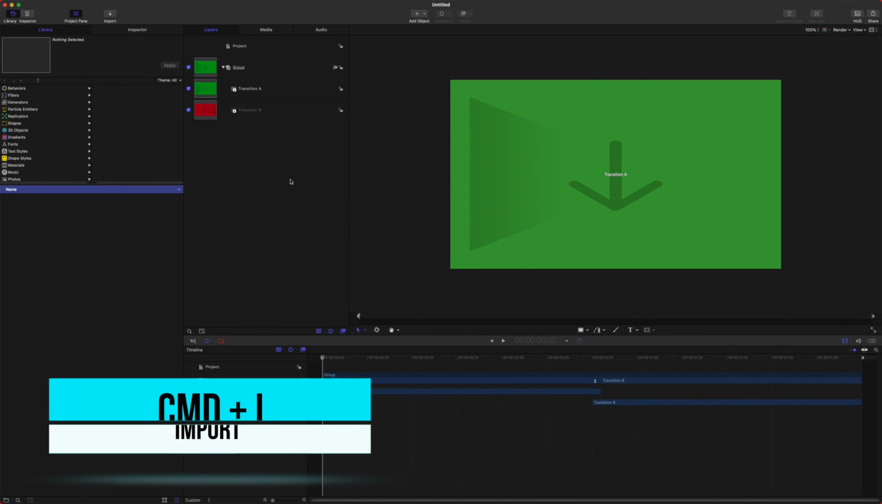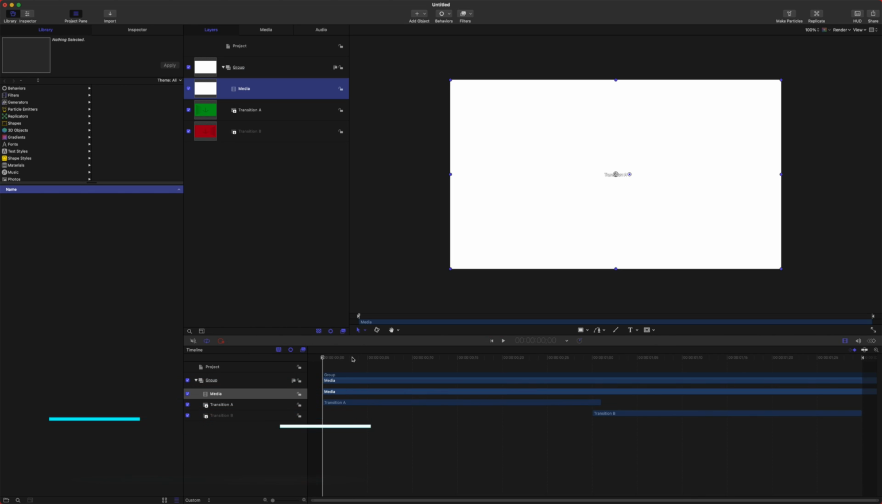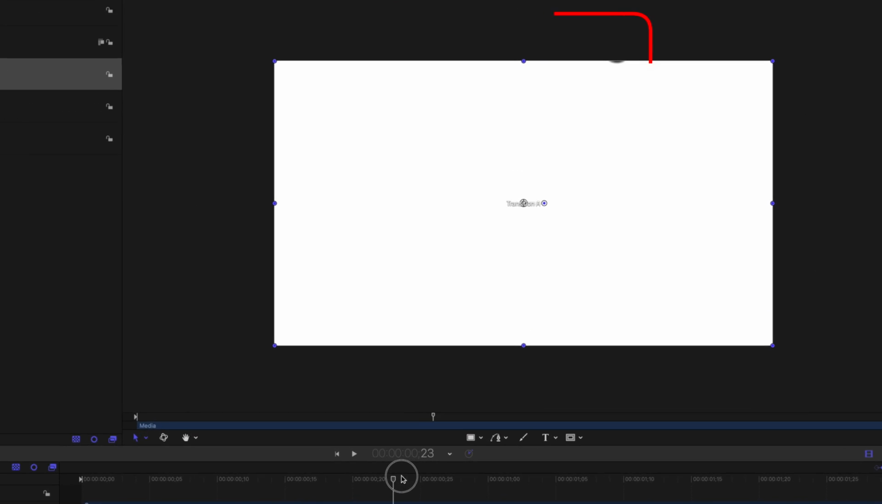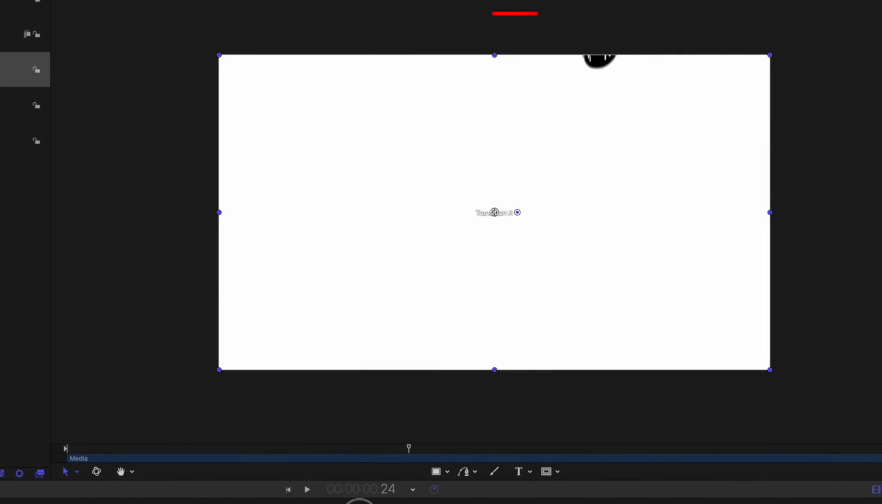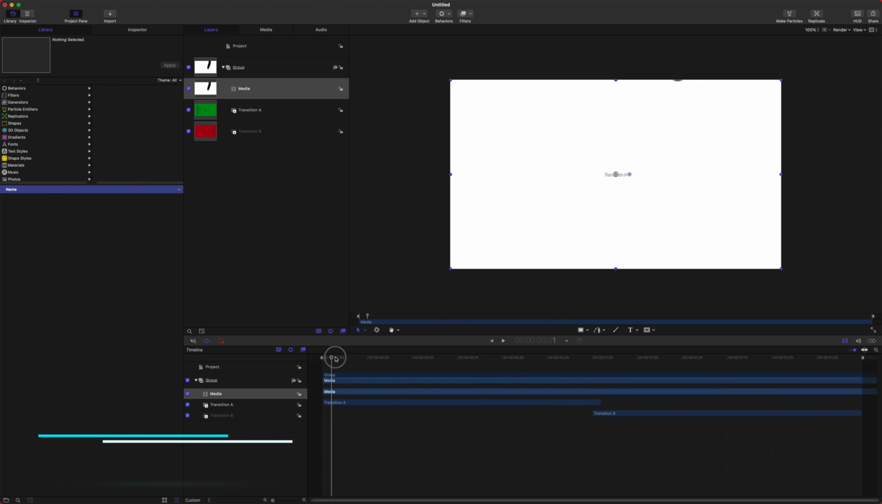From here, go ahead, push Command I and locate the footage that you want to work with. Once we have done that, go ahead and scoot forward to 22 frames. And that is where the element starts. So you can see the paint drop starts there. So we will push I and that will trim it down. Then we can slide that to the beginning of our timeline.